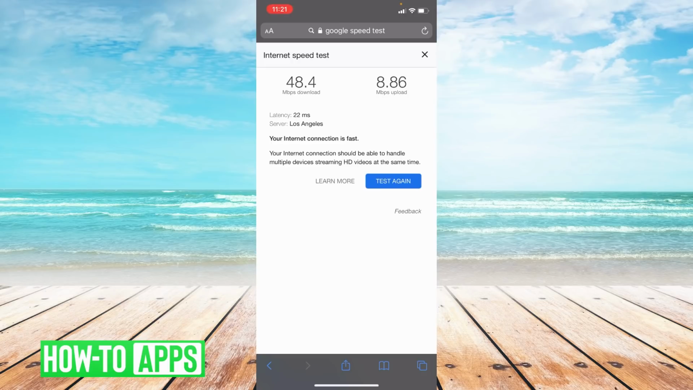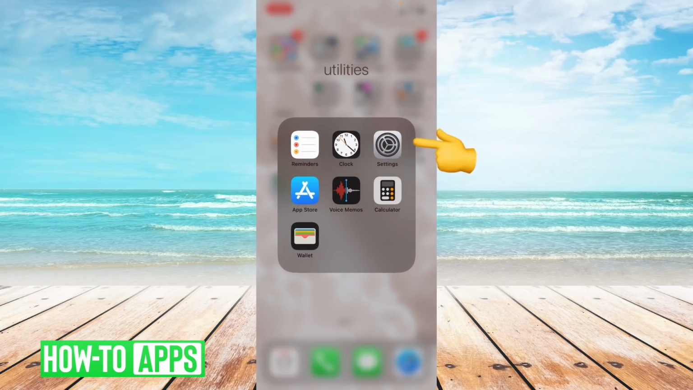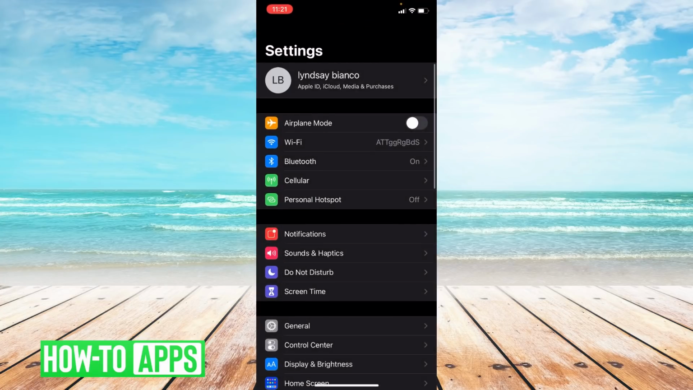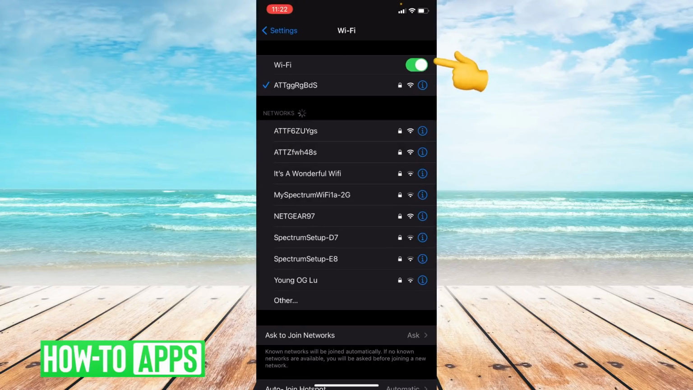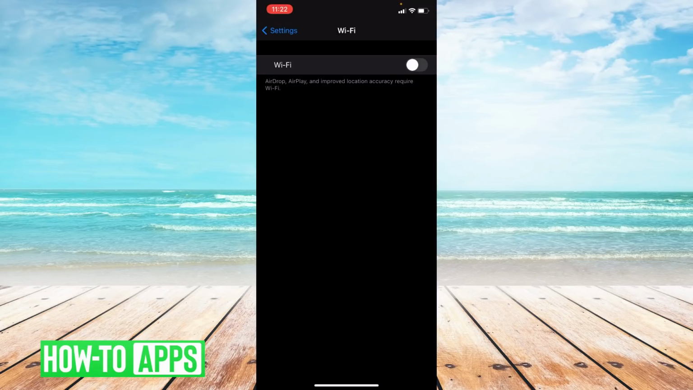LTE. So let's head on over to our settings, click on Settings, and then click the second option, Wi-Fi. And I'm going to go ahead to the right-hand corner and toggle off Wi-Fi. What this does is switches your phone to your data, your cellular data. And most of the time with a weak Wi-Fi signal, a cellular data signal will work much better.